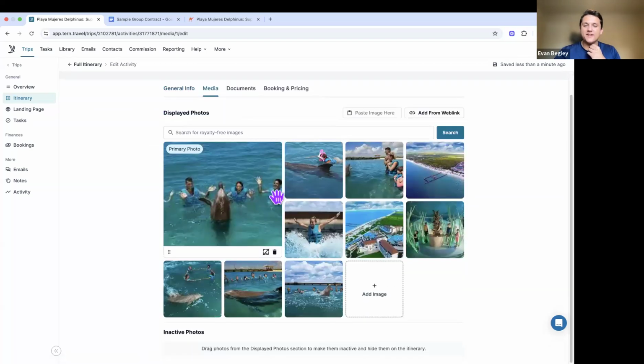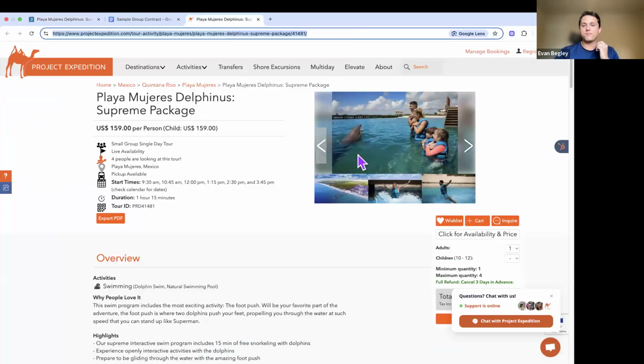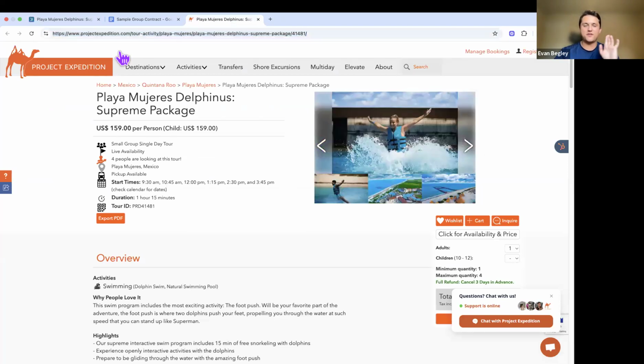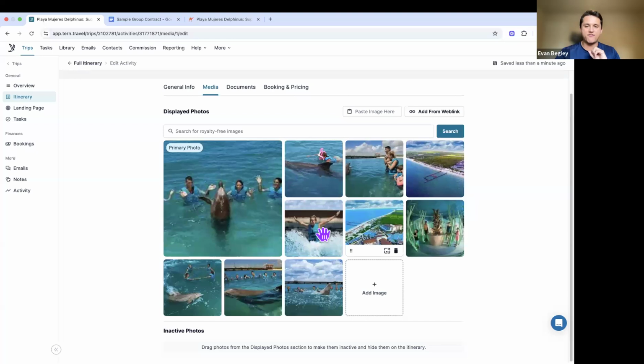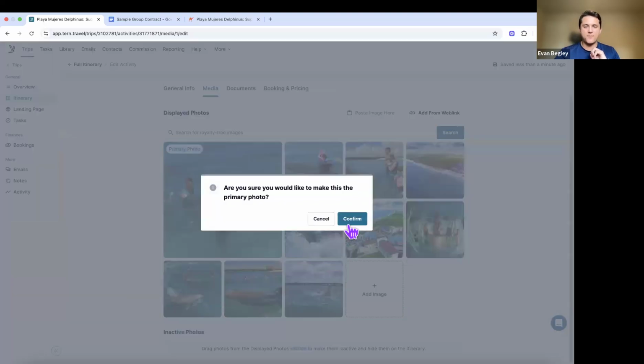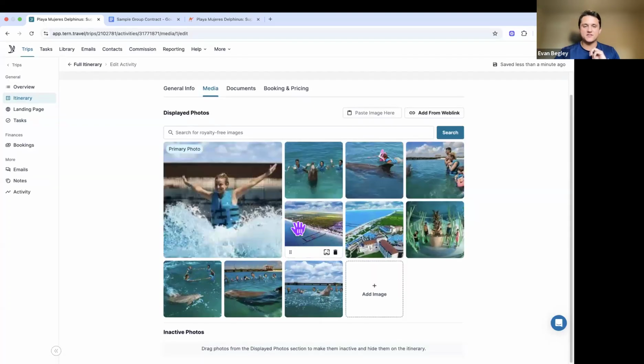Under the media tab, we can see it pulled in all of these photos about the dolphin package straight from Project Expedition. So this works with all of the websites. I just want to show you, these are the exact photos here. This looks like a lot of fun. I'm going to say this is our primary photo because that looks like a fun experience right there.